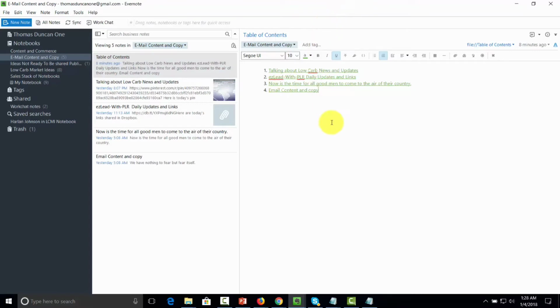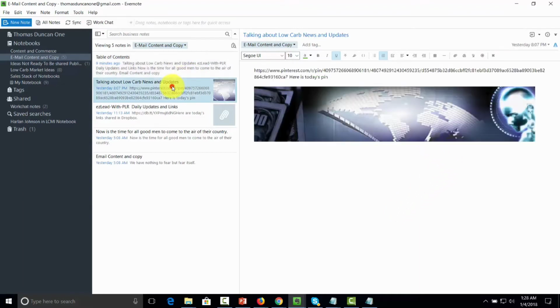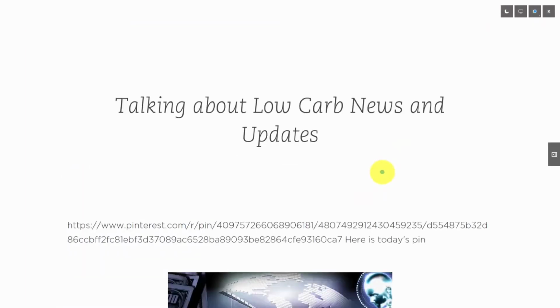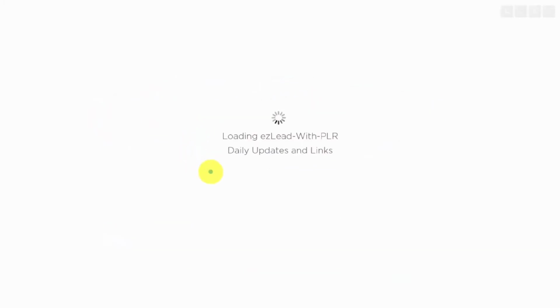Now what you'll want to use next is some kind of screen recording system so that you can take this next step and add it to this notebook, which will be your training center. Basically, we're going to highlight those same 4 notes, and then click Start Presentation. You'll notice that the information is now presented. You have your pointer that you can move around, and you can scroll through each note.